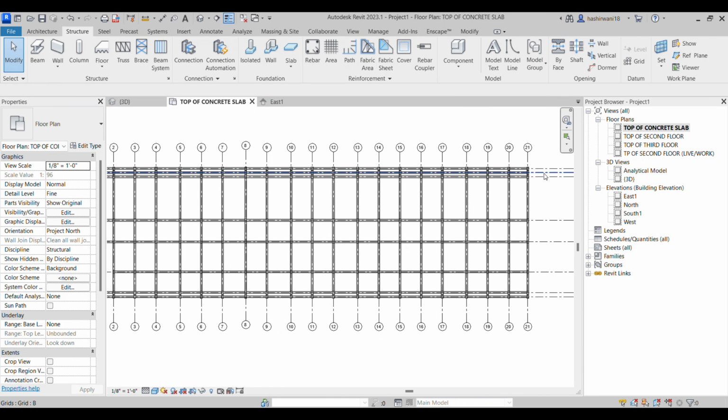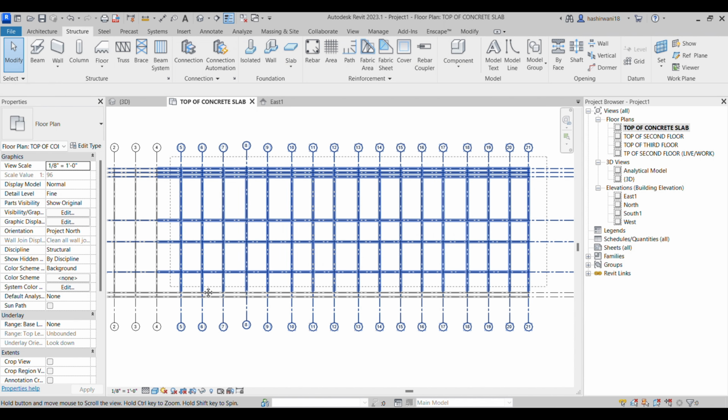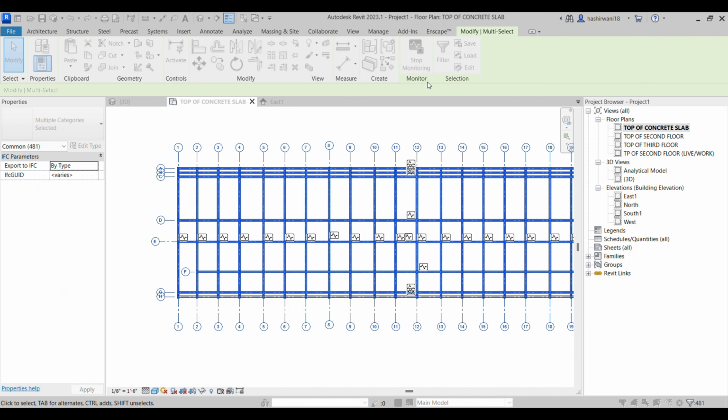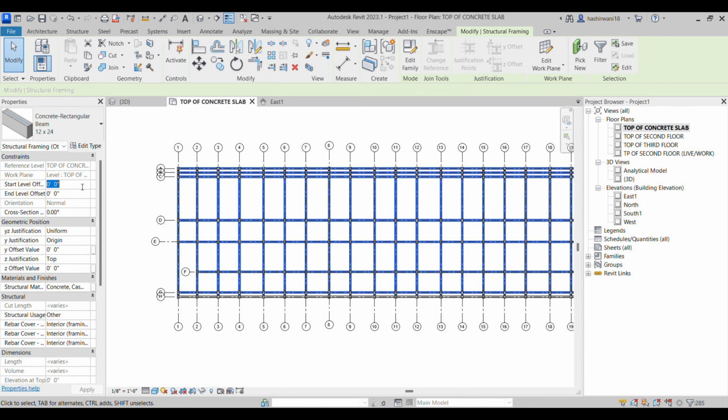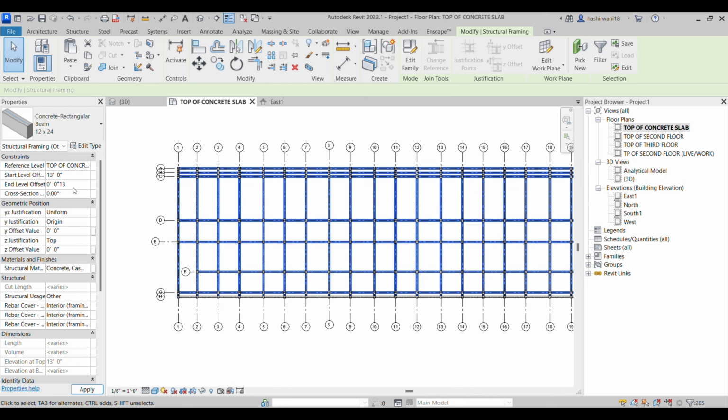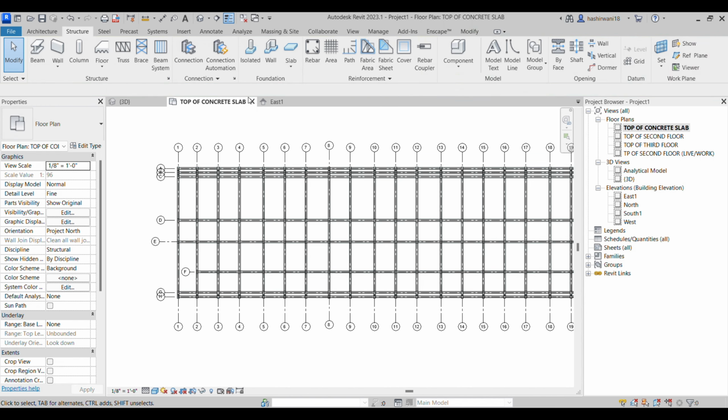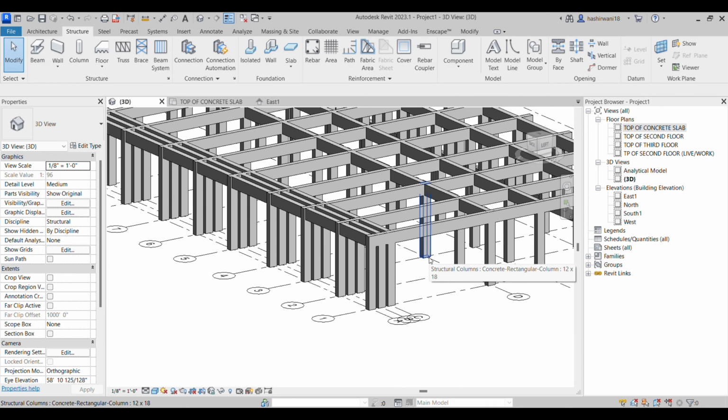I'll click escape once, and then I'm going to select all the beams and go to filter here. Can you see here? There are no beams here, but there are structural framing. So in Revit, the beams have been named under structural framing. I'll click OK here, and I'll make sure the start level is at 13 feet, and the end level and offset are also at 13 feet. 13 feet, right? Now let's wait a minute. And they've been created.